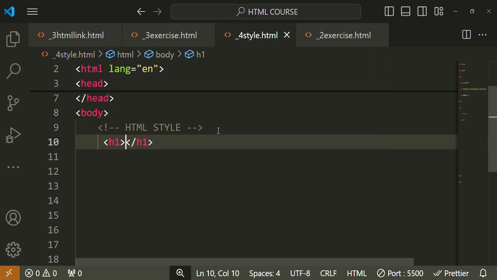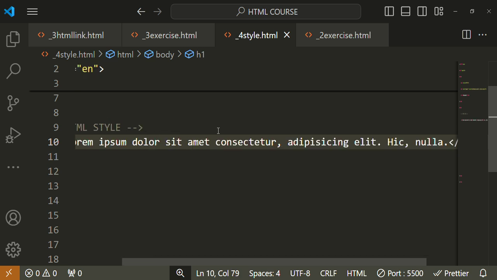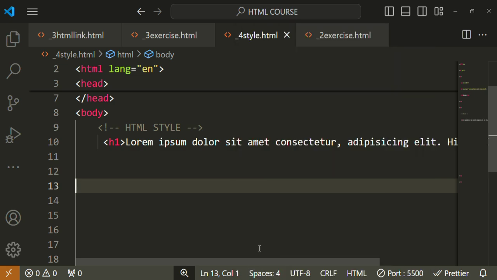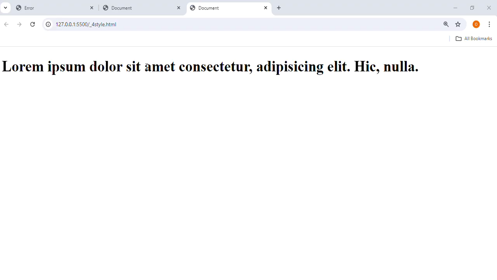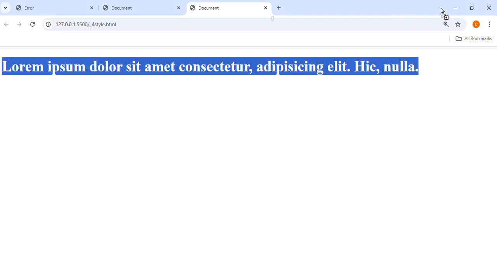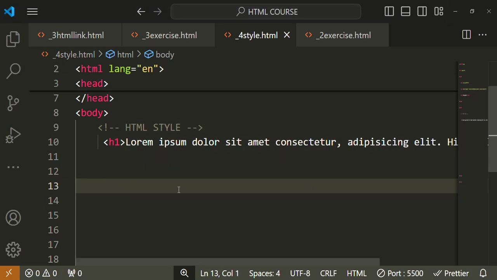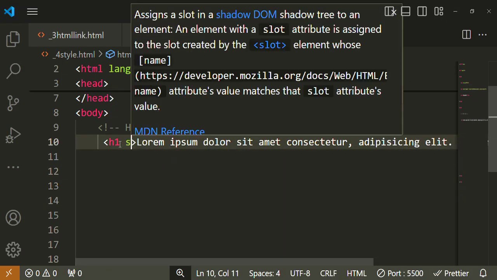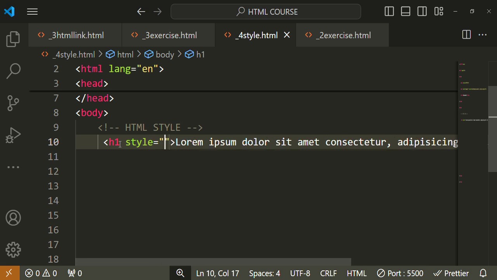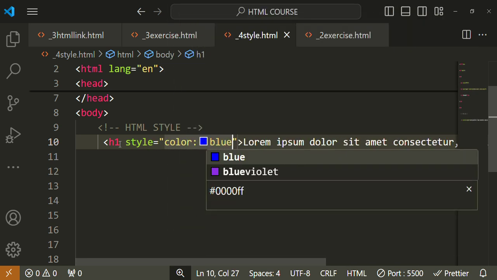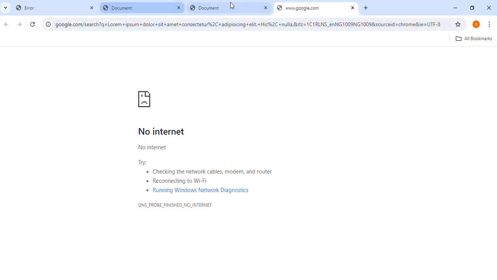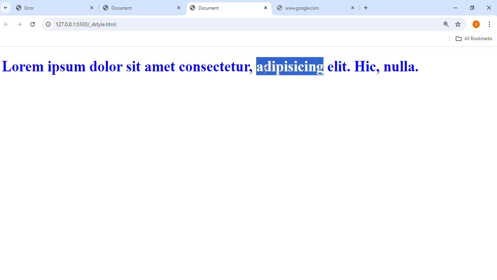Let me give it lorem 10. Let's go to the browser and view. Open with Live Server. You see, now I want to change the color of this element. So what I'm going to do now is I'm going to come here. I'll add a style attribute here, style. Now I'm going to say color blue. Going back, the color will change to blue. Okay, you see the color is now blue.